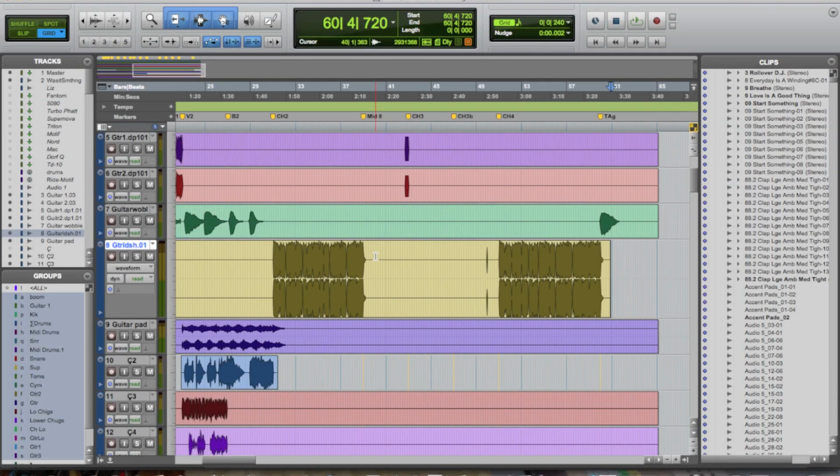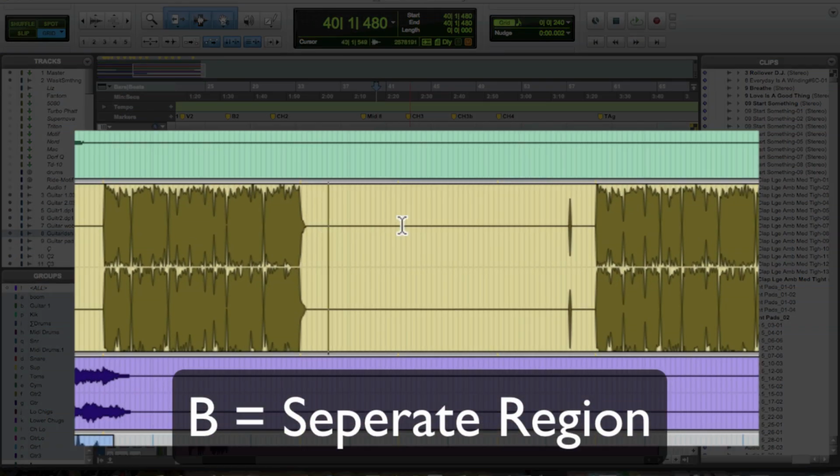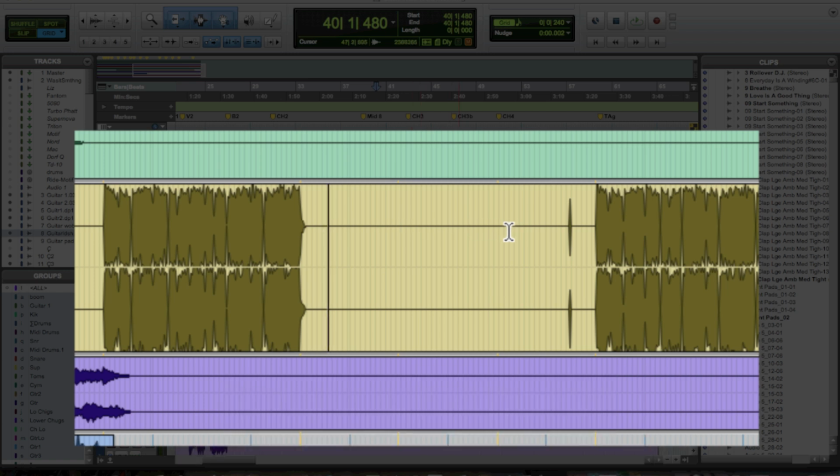Now in this case, like a lot of cases, you have parts within the audio region in the middle that you want to trim out. So we're going to throw in another keyboard shortcut in this case, which is the letter B. What the letter B does is allows you to separate your audio region at your insertion point. So when I hit the letter B, just created a separation right there.